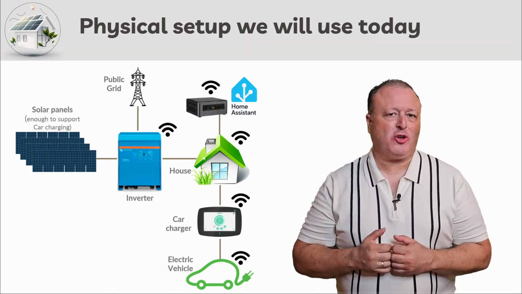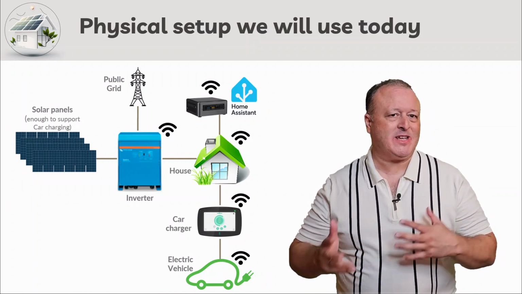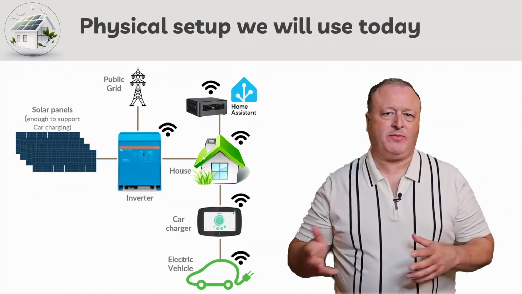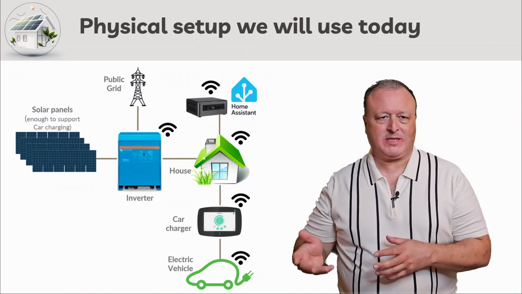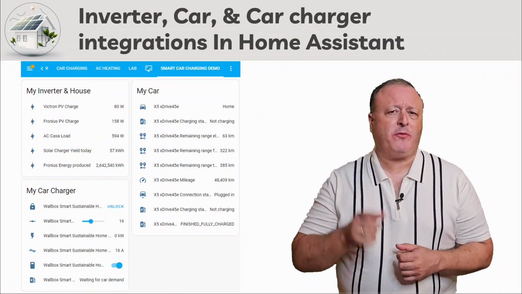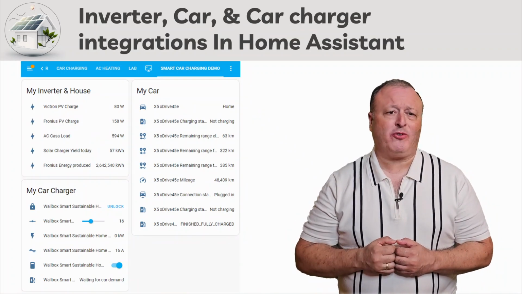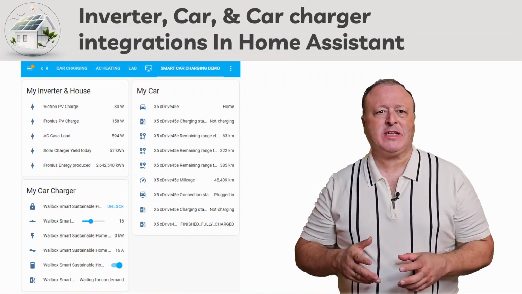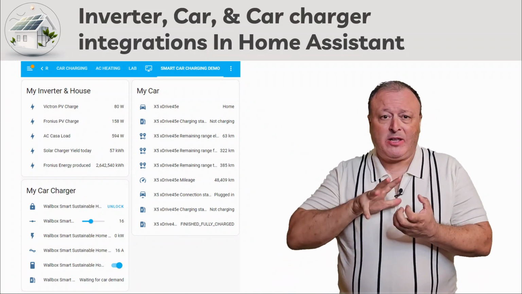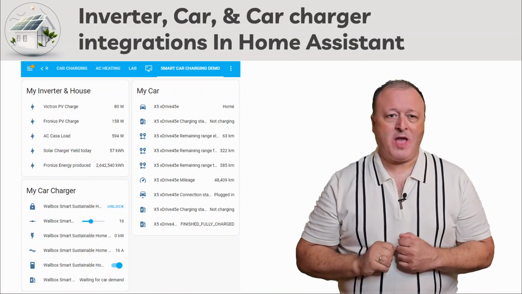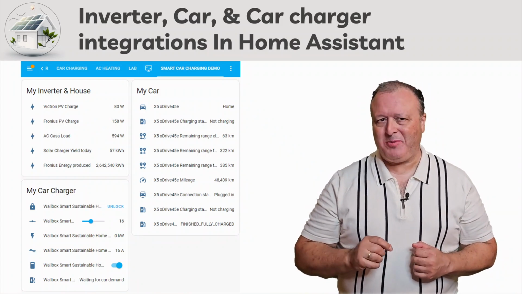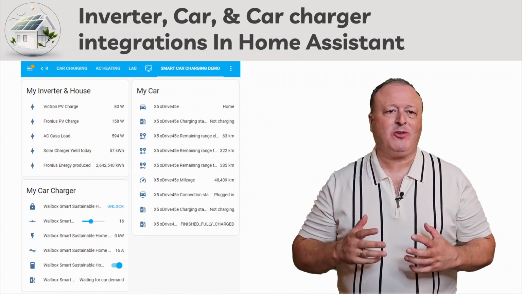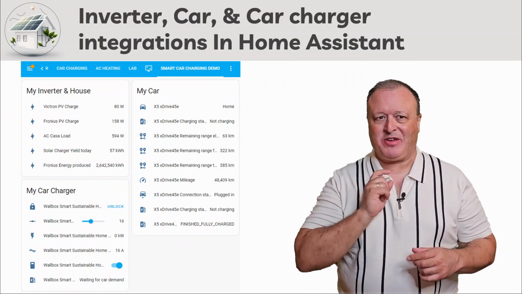Should your car charger not be connected and therefore charging cannot be started or paused, you can easily ask your electrician to add a relay which could be activated by a smart switch through Home Assistant. Let's start with the first hurdle, getting your inverter, car and car charger integrated into Home Assistant so you can stream telemetry from them and control them as appropriate. Once successful, you should be able to have access to inverter, car and car charger telemetry and configuration as you can see in the screen.